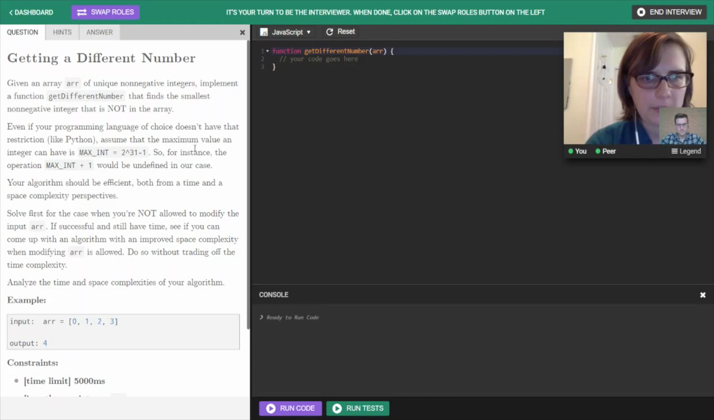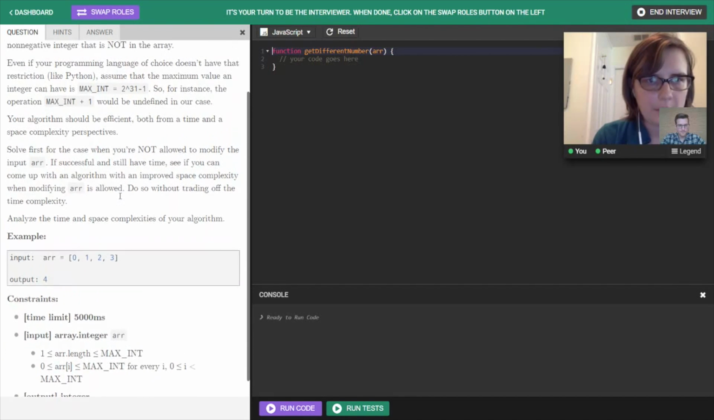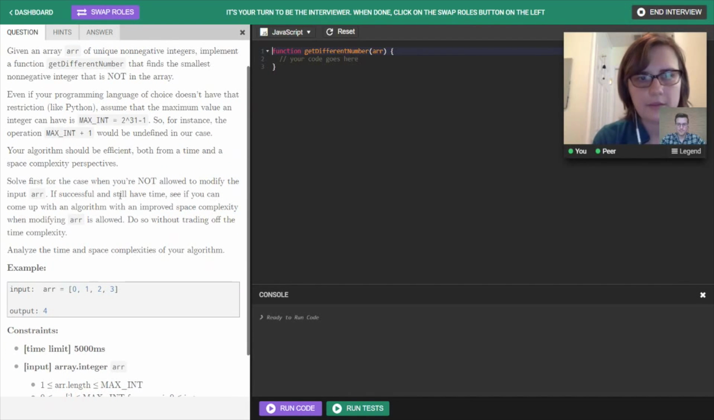Okay, so my understanding of this problem is we're given an array of non-negative integers, like in the example here, and basically what we need to do is find the smallest non-negative integer that's not in the array. What's also really helpful here is that we've been given what the maximum value of an integer can be.